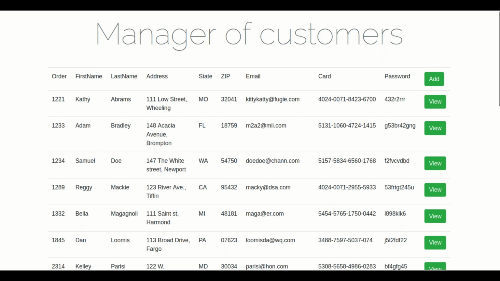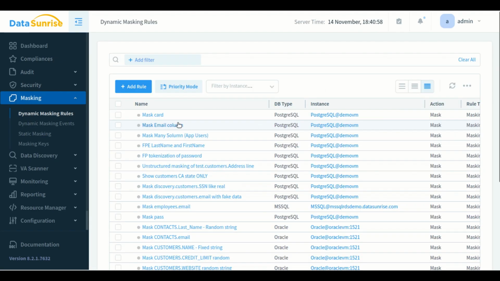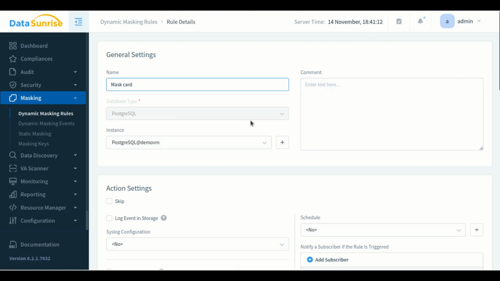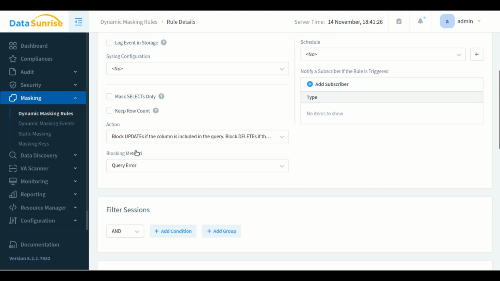How can we set up DataSunrise to operate with dynamic masking rules? I want to show you 2 rules now. One of them is a mask card rule, which will correspond to the credit card I showed you, and there is a mask email column rule. Let's start with the mask card rule. We see that it's connected to the database instance we protect. In the action settings, we can use different settings. In my case, I don't want to use anything here.